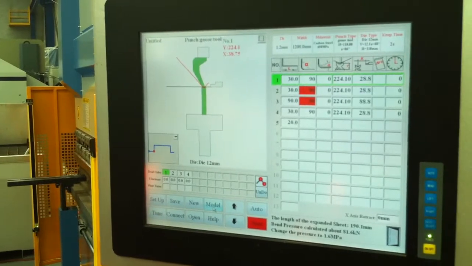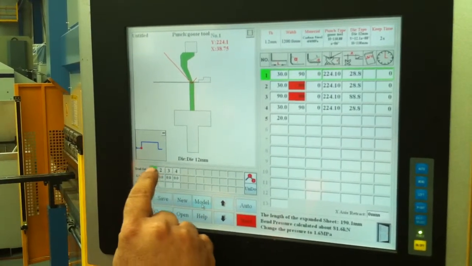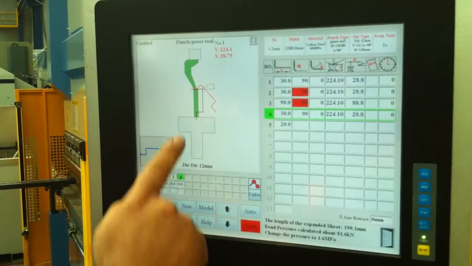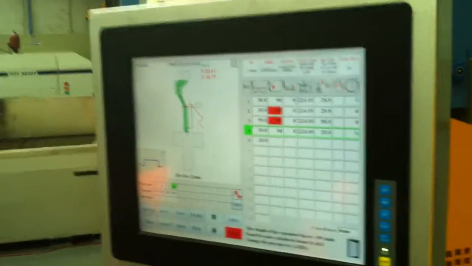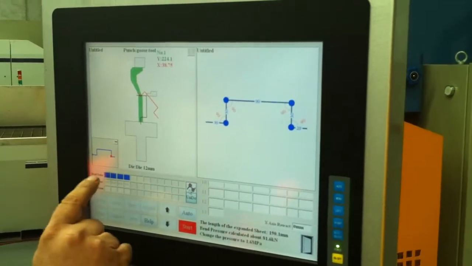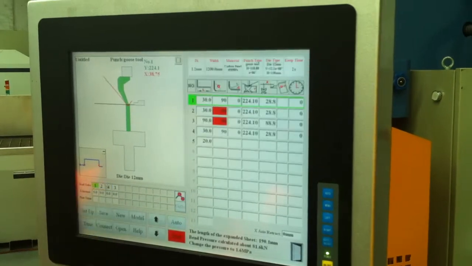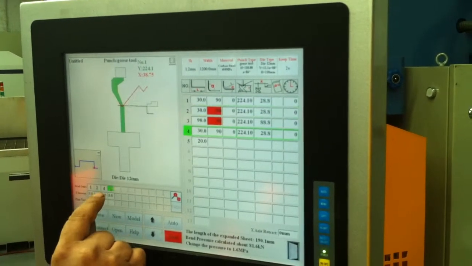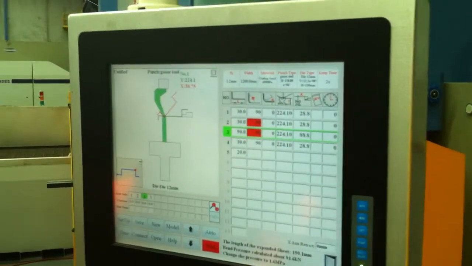Now, there's a problem with this job: the bend sequence is not correct. So if I step through the program, you will see that there is a bend that is unachievable. So now we're going to change the bend sequence. By simply pressing this icon here, we can then go 1, 2, 4, 3, and have a look at the job again and see how the bend sequence is going to happen. And we're happy with that.